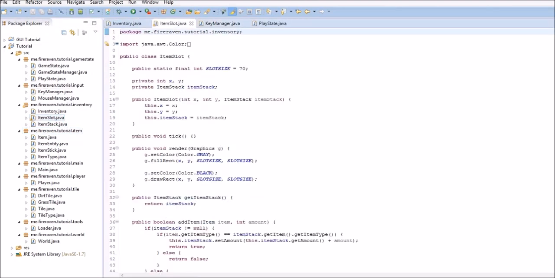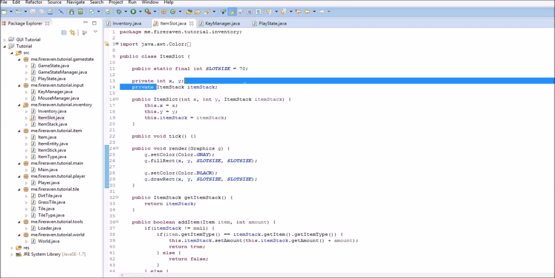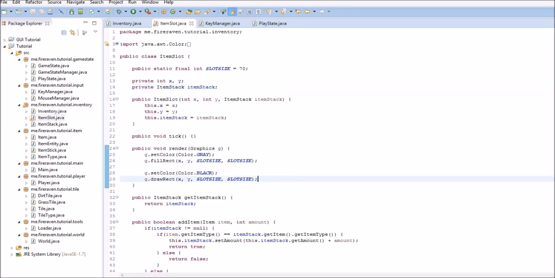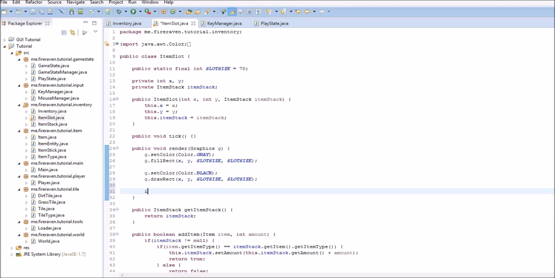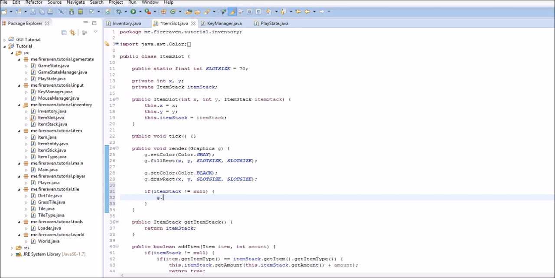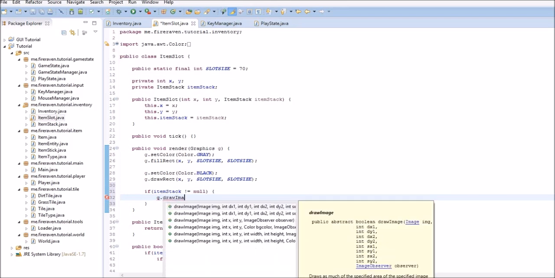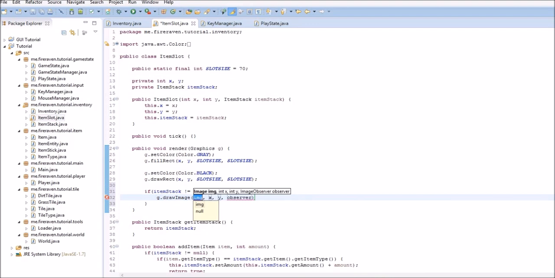Right now we're only rendering the item slot. We're not actually rendering the item if there is one. So we're just going to go down below everything in the render method and do an if statement. In here, we're going to make sure that the item stack is not null, because we don't want to try to render anything if there is nothing in the item stack. Then we want to do g.drawImage, and the image is going to be itemStack.getItem().texture. This will get the item stack's item, and then get the texture.